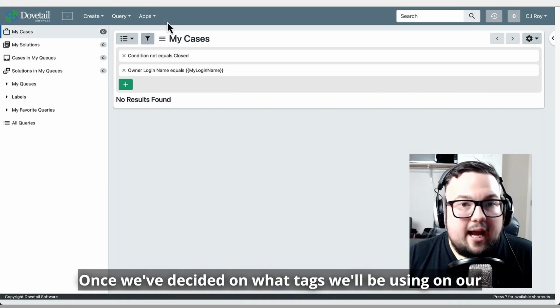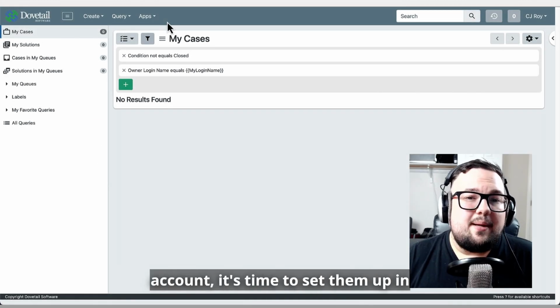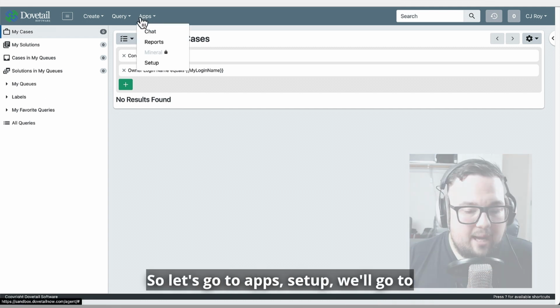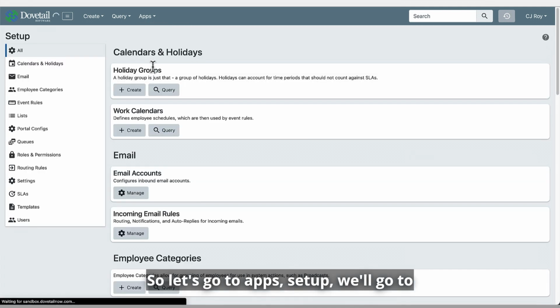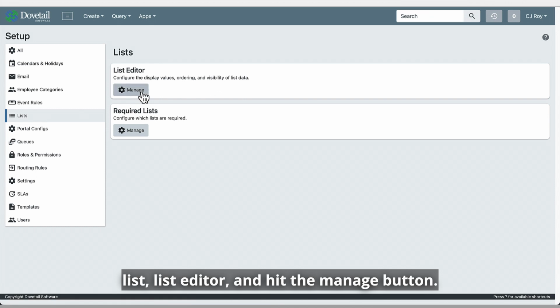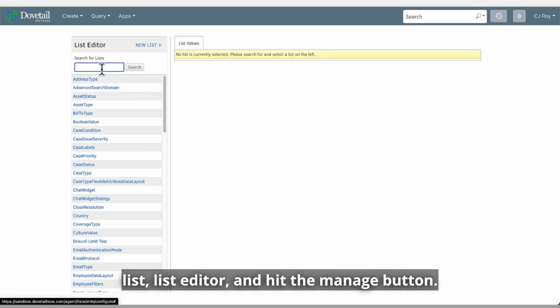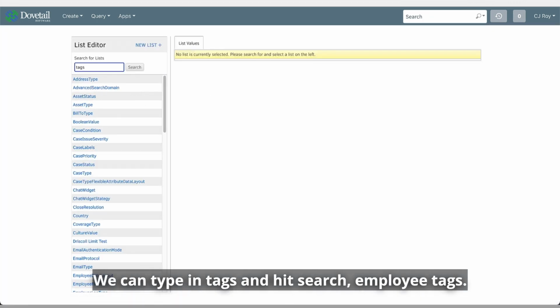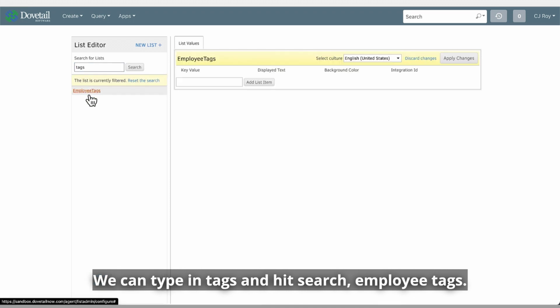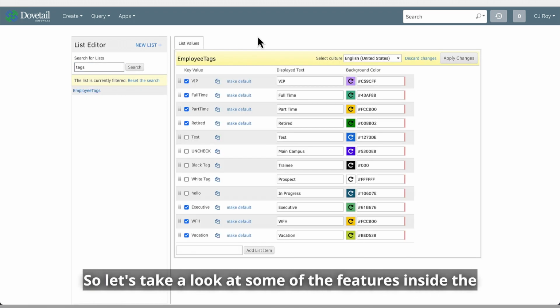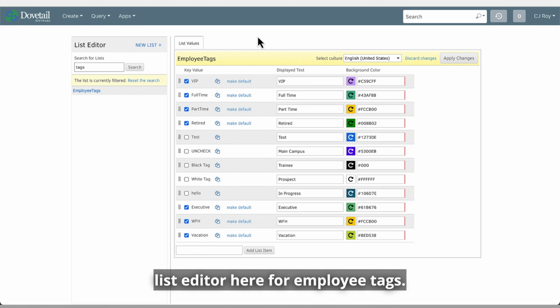Once we've decided on what tags we'll be using on our account, it's time to set them up in our list editor. So let's go to Apps, Setup. We'll go to List Editor, and hit the Manage button. We can type in tags and hit search, employee tags. So let's take a look at some of the features inside the list editor here for employee tags.